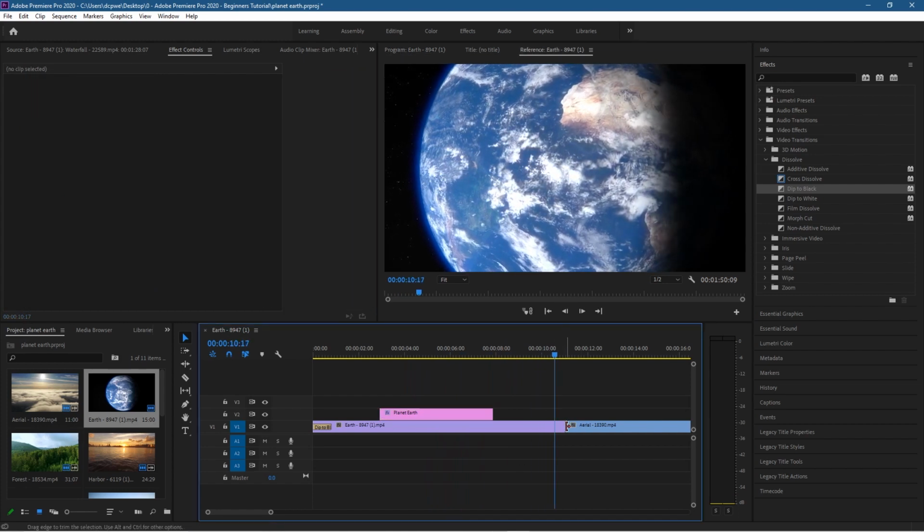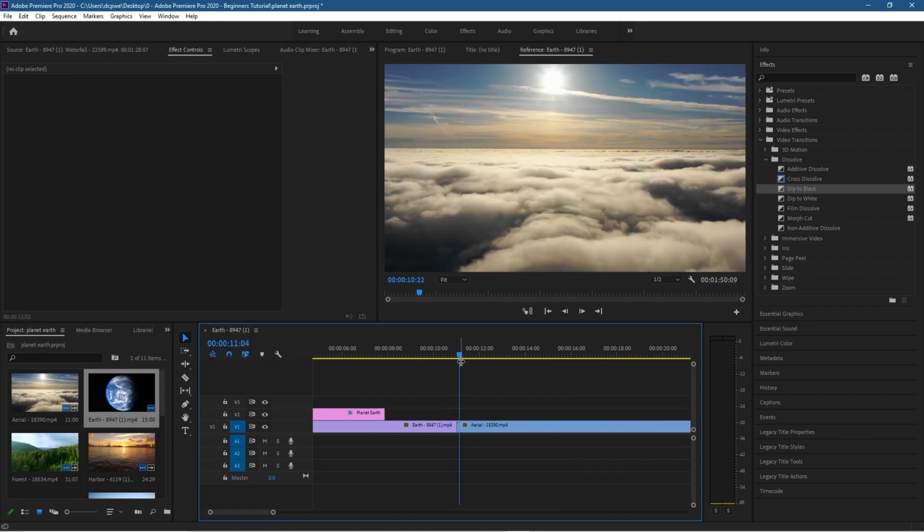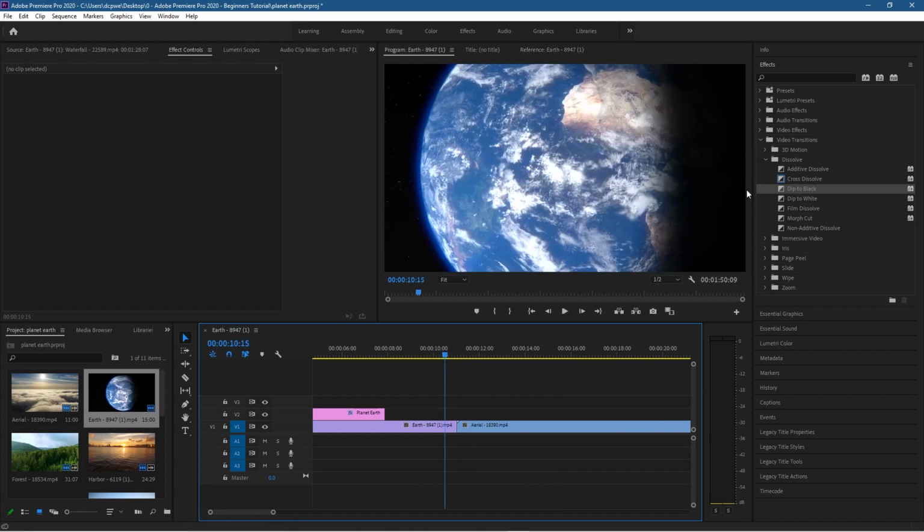So what we want to do now is add a transition between these two clips here, because the cut here is quite abrupt, right? So in here you've got the different types of transitions. You've got dissolves, you've got loads of different examples in here. These are quite basic, the ones that come as default, but you can buy other transitions, right? You can buy presets, you can buy a lot of this stuff if you want to play around with more transitions. But let's do some basic ones.